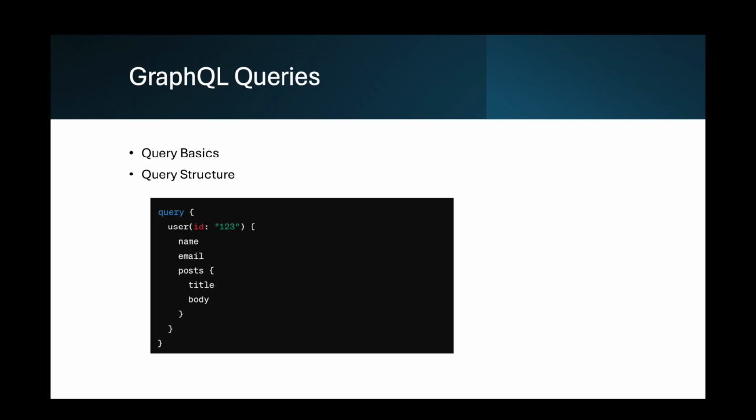Now, how does the query structure work? A GraphQL query consists of a series of fields that represent the data the client wants to retrieve. The structure of a query mirrors the structure of the data that will be returned, allowing clients to request nested and related data in a single request.